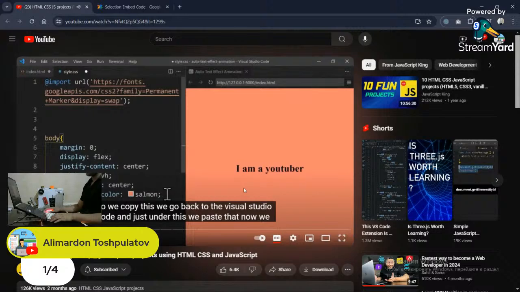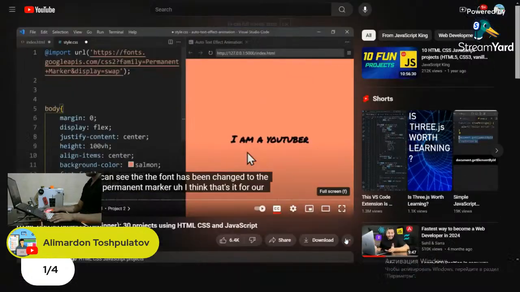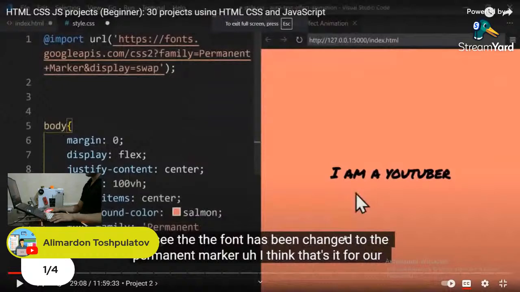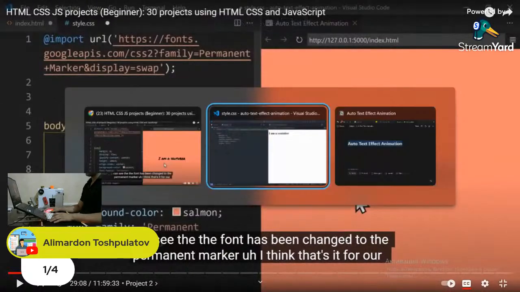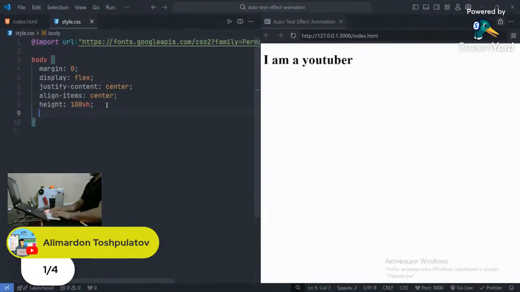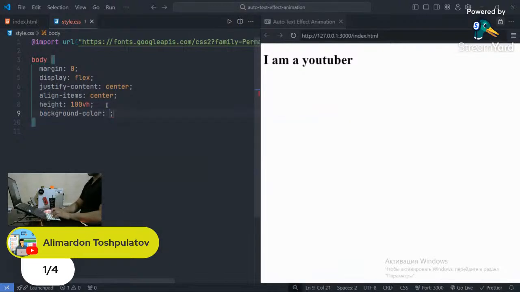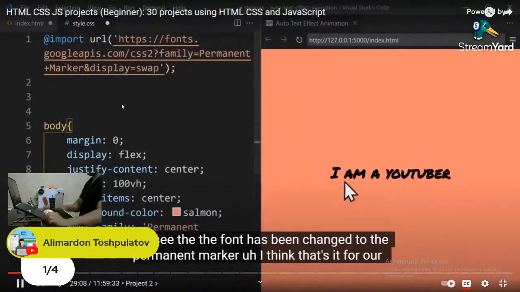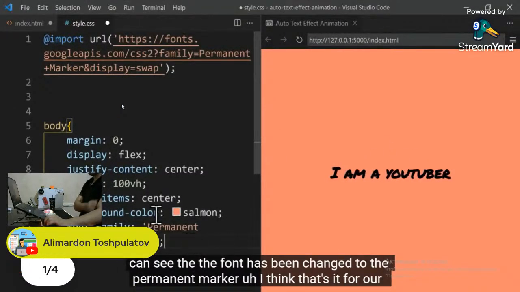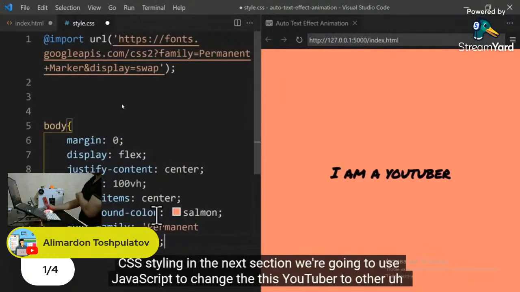And just under this, we paste that. Now we can see the font has been changed to the permanent marker. I think that's it for our CSS styling.